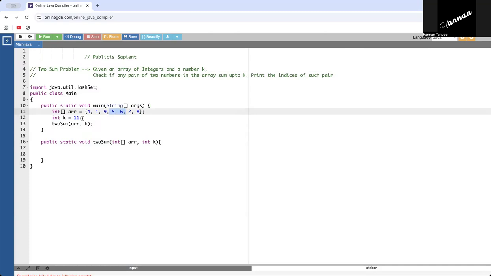So if I find any such pair in the given array, I'm supposed to return the indices of that pair. Okay, so in this case 0, 1, 2, 3. So 5 lies on index 3 and 6 lies on index 4. So my output should return 3 and 4 as the indices of such pair.